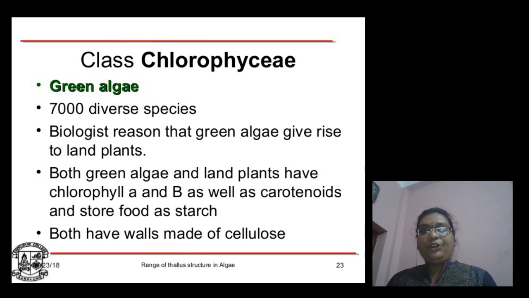In this session, we are going to discuss the different classifications of algae based on various characteristics that we have seen in the previous slide, about the color and other characteristics of algae, which are helpful in the classification of algae. So, the first class of algae is the chlorophyceae.